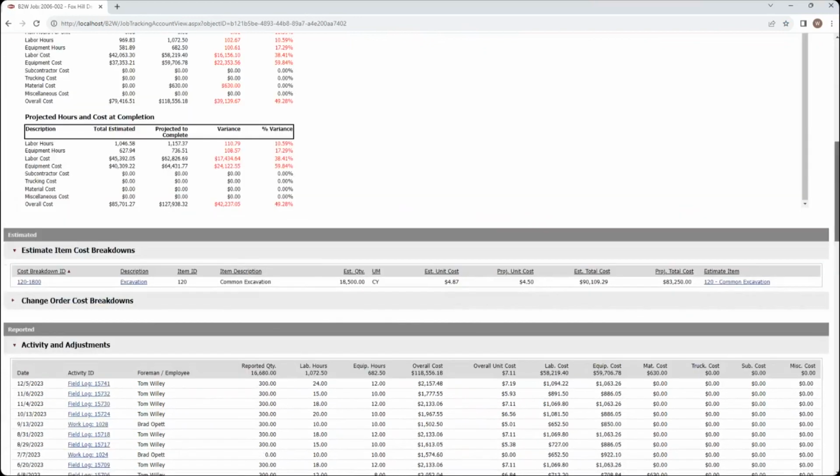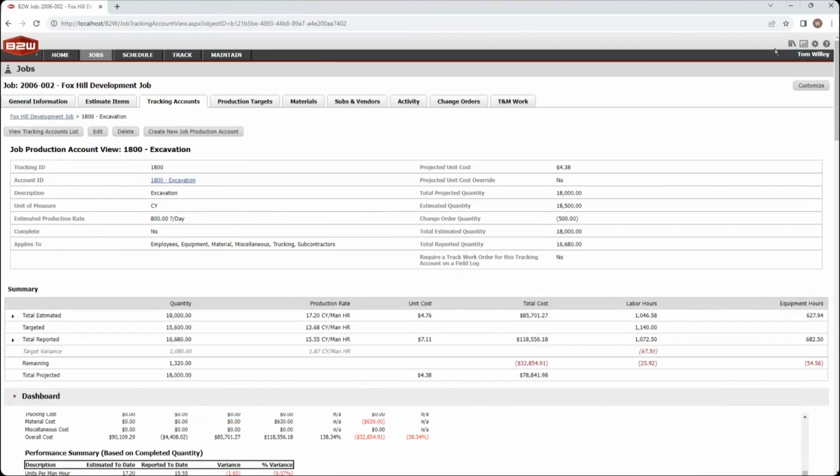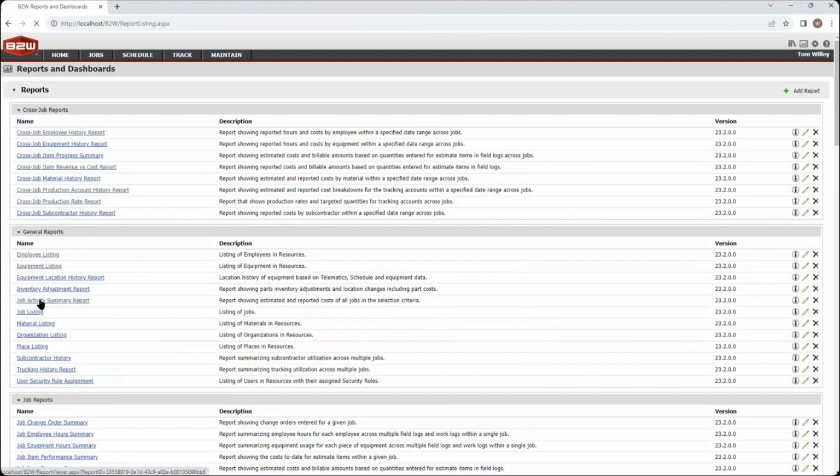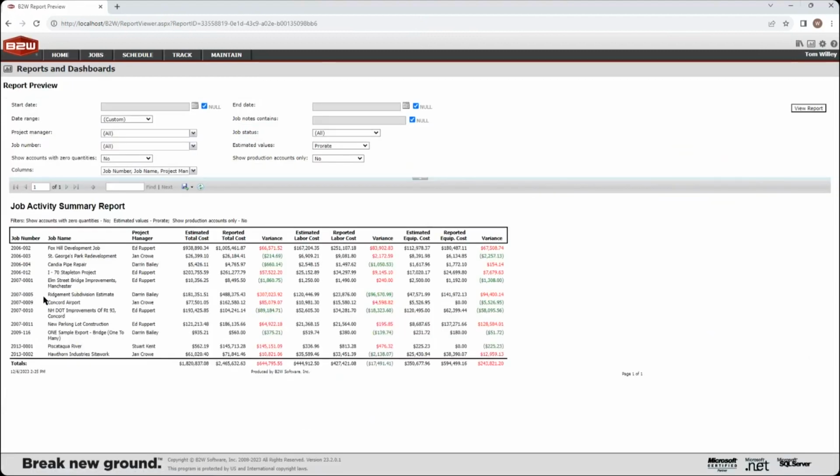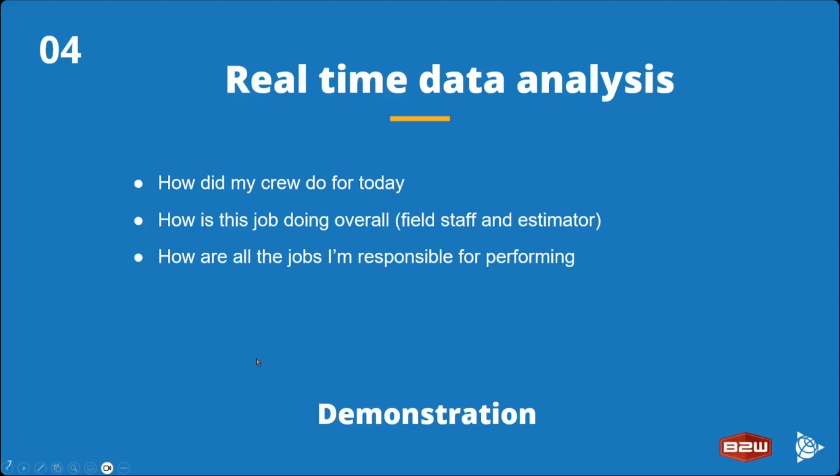Or again, some people aren't about charts and graphs. They're about cold, hard dollars. I'm going to go into a different report that looks over all my jobs, something called the job activity summary. I just care about the dollars. I'm managing cost. Here's each job, and then prorated for the work that I've done. What did I think I was going to spend on it? What did I really spend on it so far? And what's the delta? So that's real-time data analysis, being able to take whatever it is that you can get from the crew and consolidate it and look at it in real time.